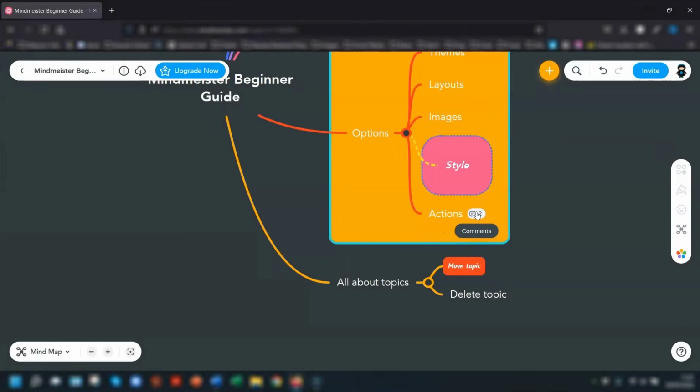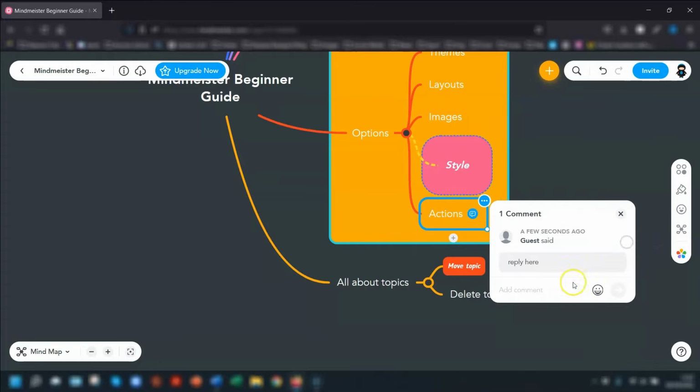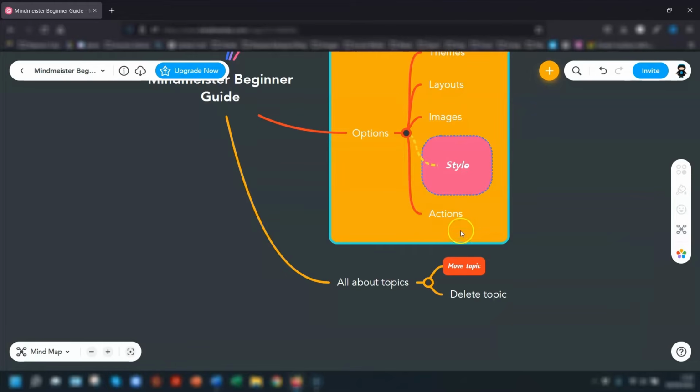So to edit or delete a comment, go into the comments and hover over the actual comment itself, click on the little drop down arrow to the right of it, and you can either go in and edit it or you can delete it. And again, delete. And now you can see the comments icon has disappeared from that particular topic.